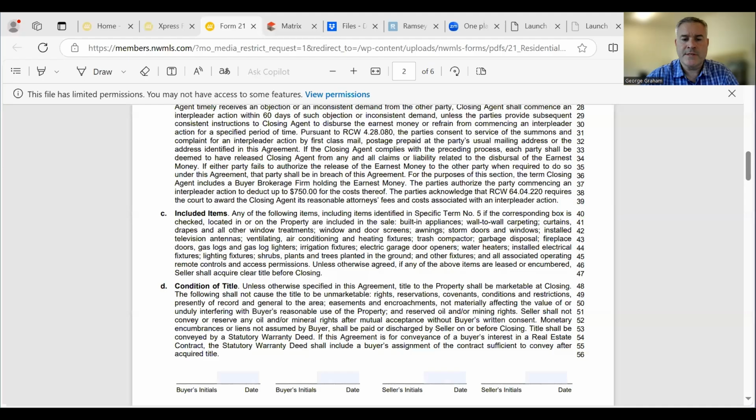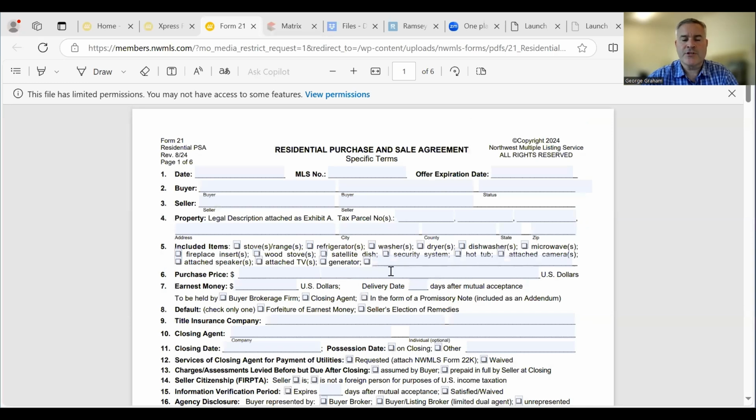I'm going to show you, though, the paragraph within the purchase and sale agreement today that outlines this, because there can be some confusion that comes up around this when we head towards closing of a transaction. So this is the purchase and sale agreement, and I'm going to scroll up here and just show you paragraph 5, which is referenced in the other paragraph down below. Paragraph 5 talks about the included items.